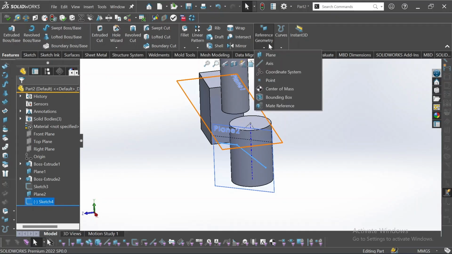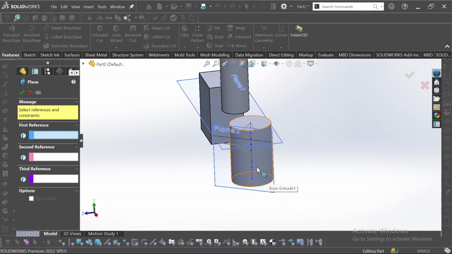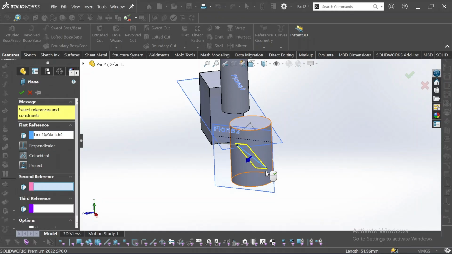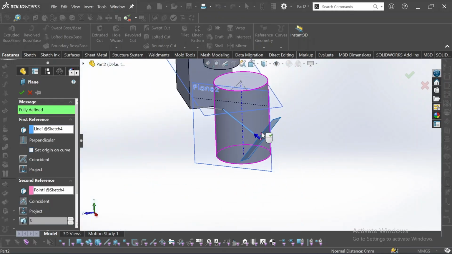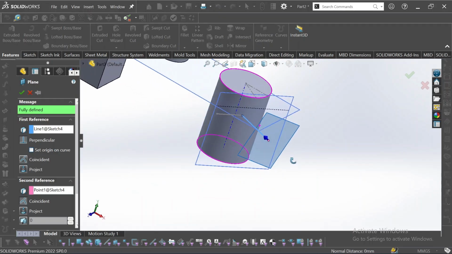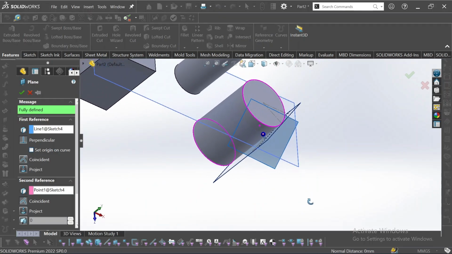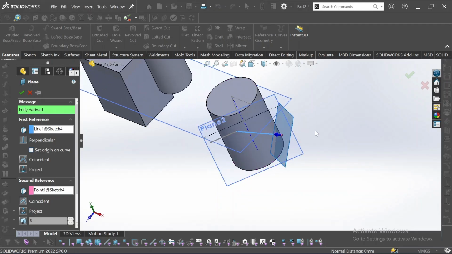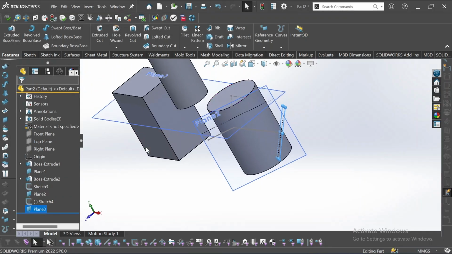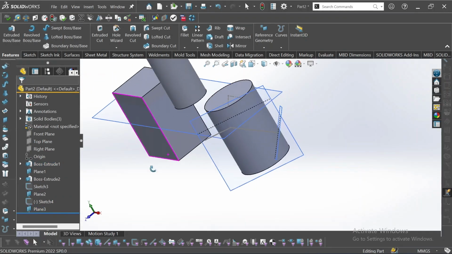So I click on plane, then I'm going to click on this line, and I'll zoom in and click on this edge here. So now you see we've created another plane, but this one is perpendicular to this line here. So this particular feature now is used for swept Boss/Base features.